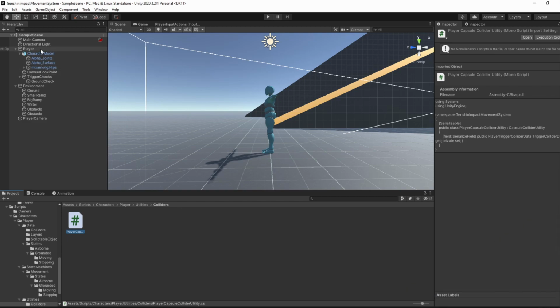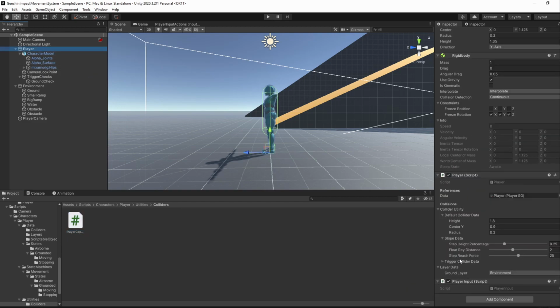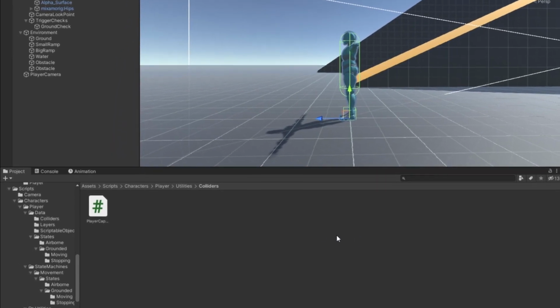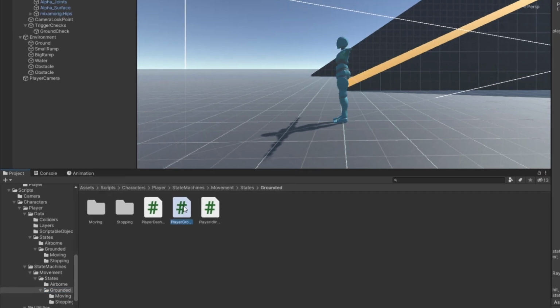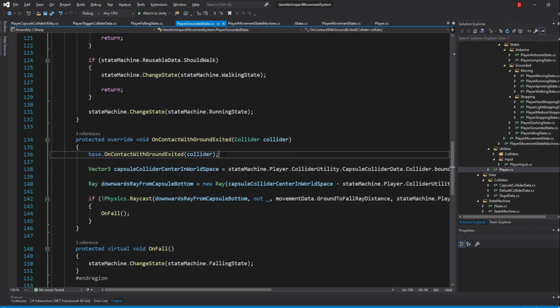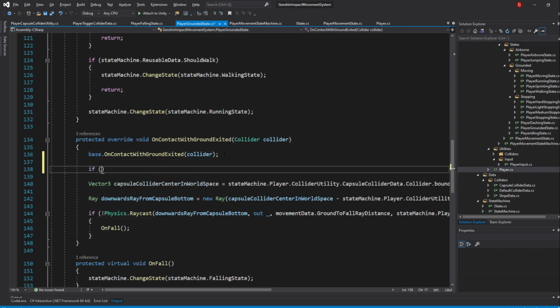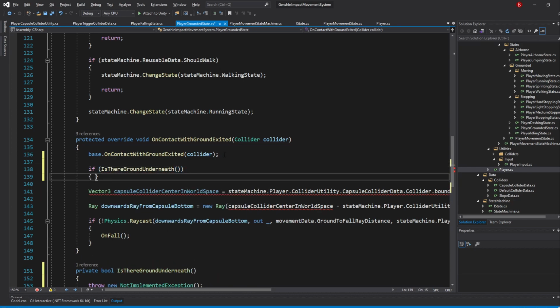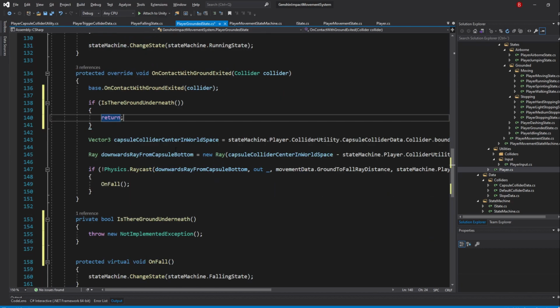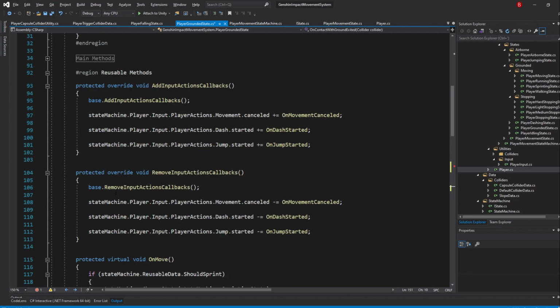In the player game object, open up the Trigger Collider data area and assign to it the ground check game object. When that's done, open up the player grounded state script. In the same method above our if statement, we'll type in if is there ground underneath and generate the method. Inside of the if statement we will return, as that means we shouldn't fall. I'll add this method to the main method's region.